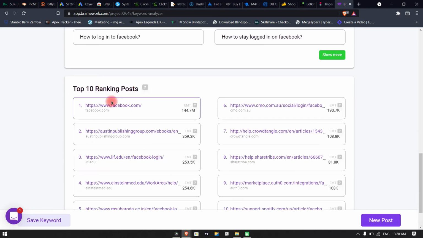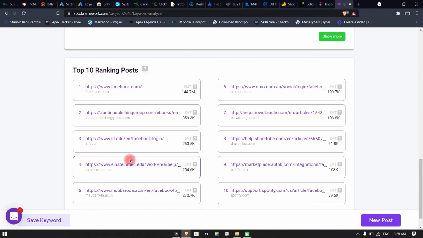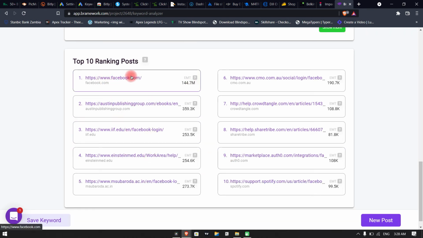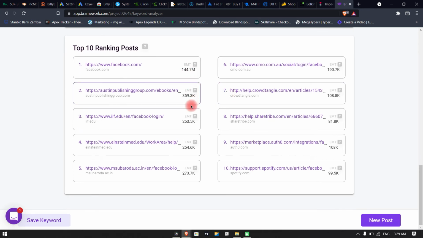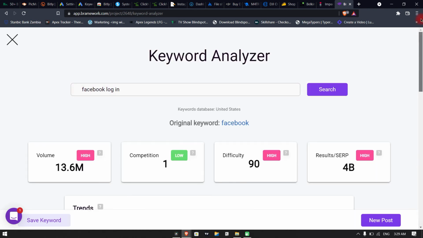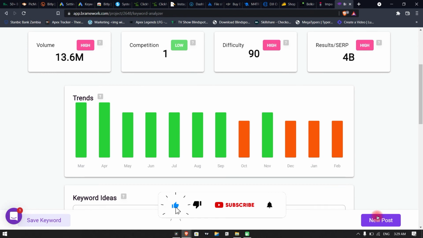So top ranking posts, it also shows you top ranking posts, and you can do research and see what your other competitors are doing, and you can outrank them. So you can see Facebook is getting 144, more than that actually, because I think it's the second or third highest platform with visitors. So as you can see, this platform is good, guys. So new post, save keywords.